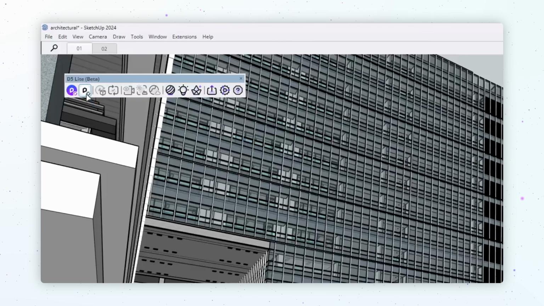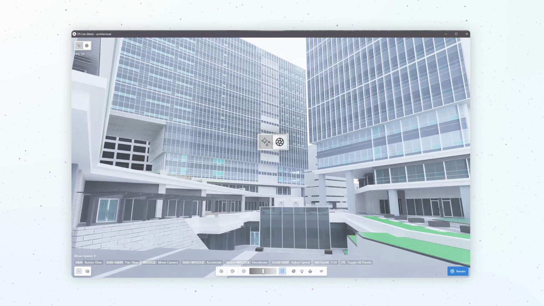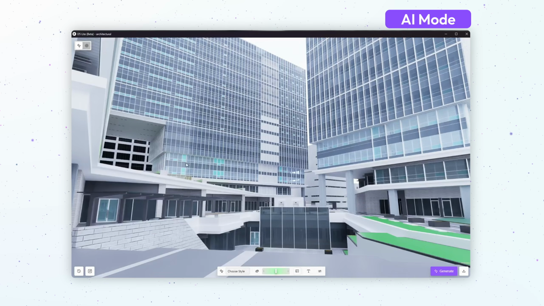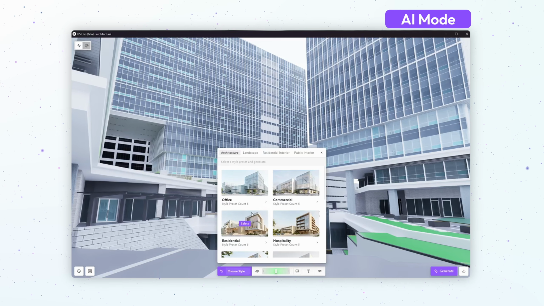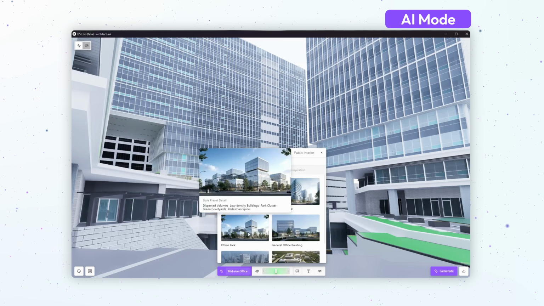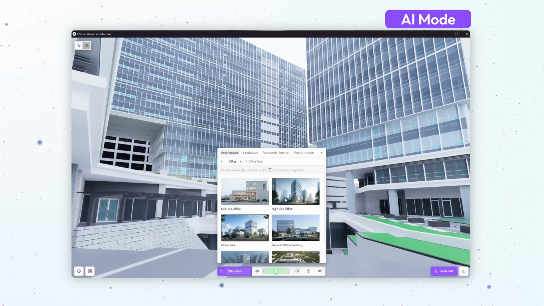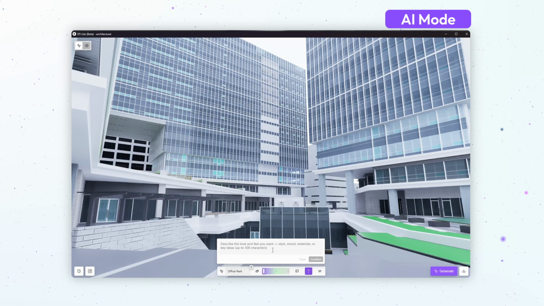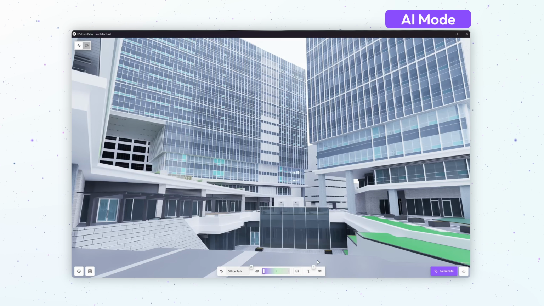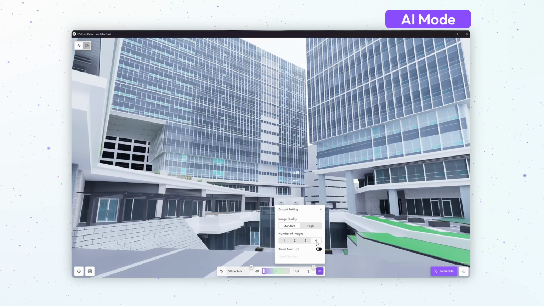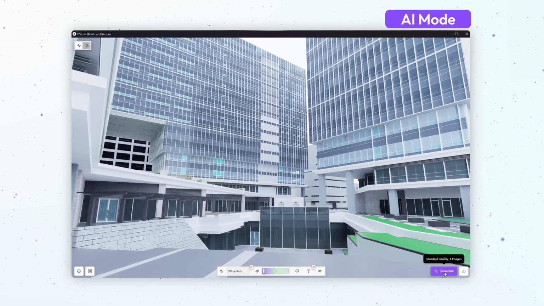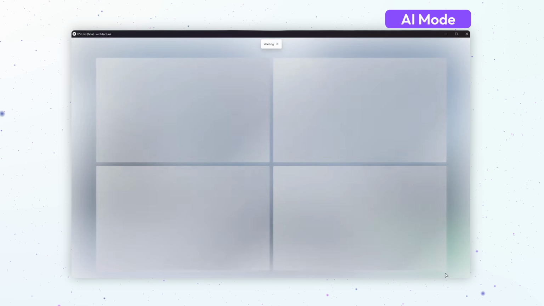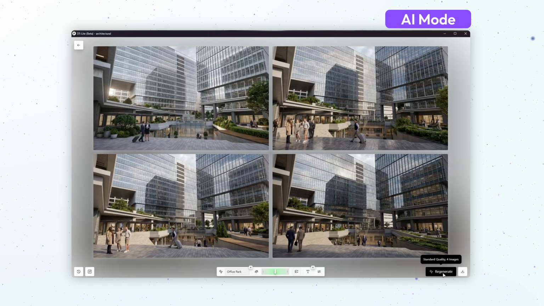In SketchUp, launch D5 Lite and enter AI mode. Capture the current view, then choose Architecture, Office, Office Park as the style. Set the structure weight to the creative level. Enter your prompt. Adjust the number of output images in Output Settings. And click Generate. This will give you several reference images with different moods.